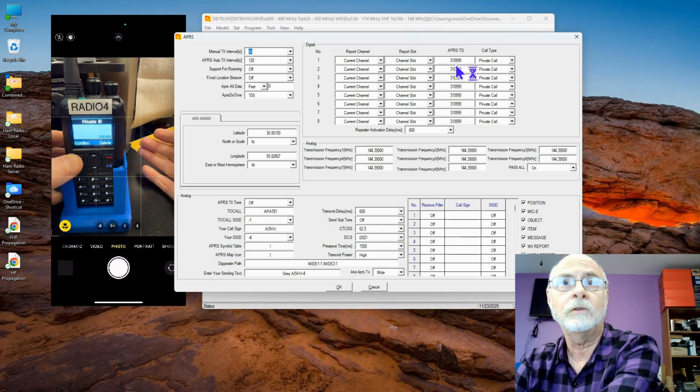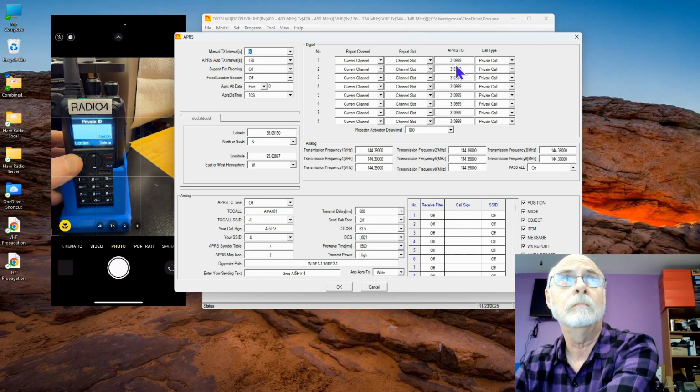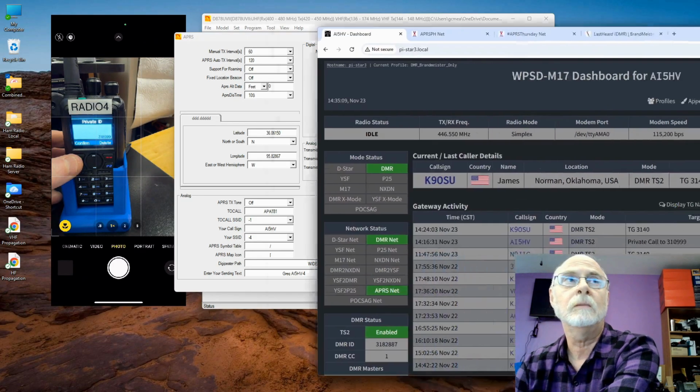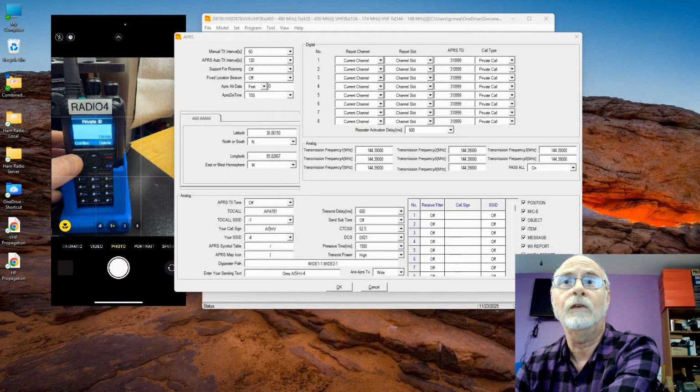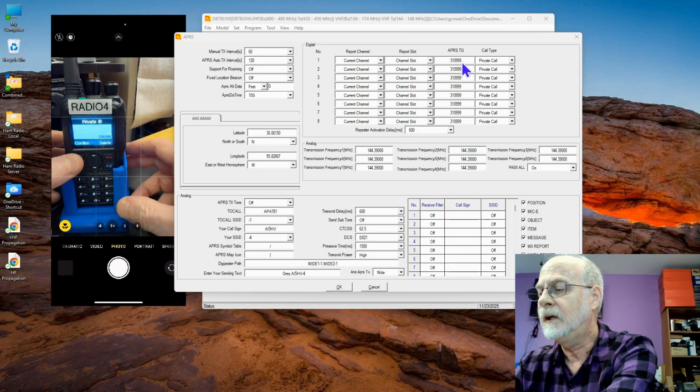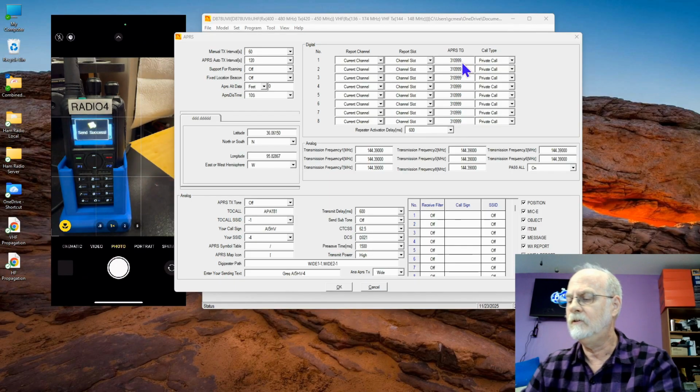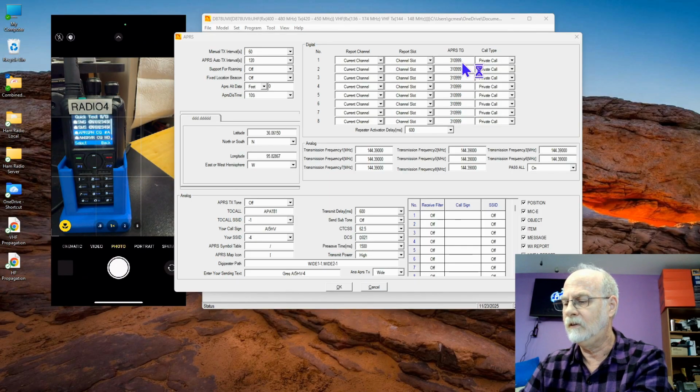But the server that I use for Brandmeister is, let me bring that back over here, Brandmeister 3102. So I use the first three digits, 310, and then I add in 999. So I'm going to hit confirm right here. Sending message. Message sent successfully.